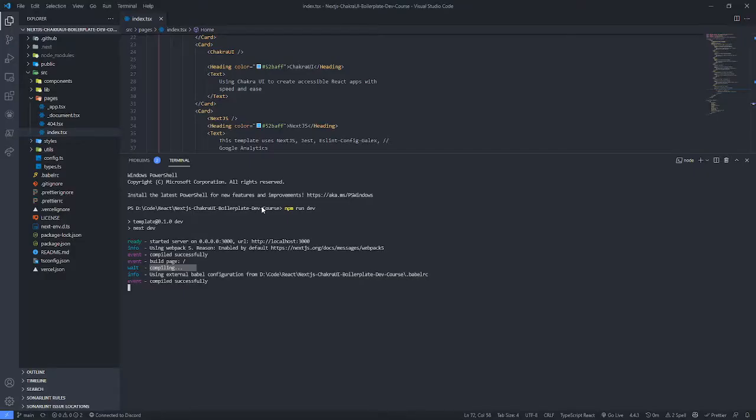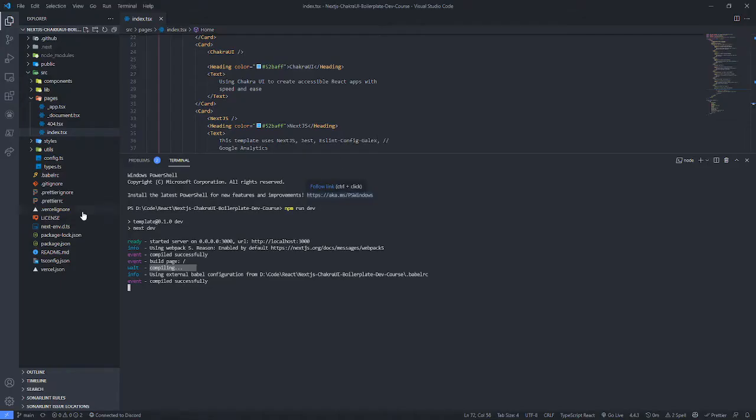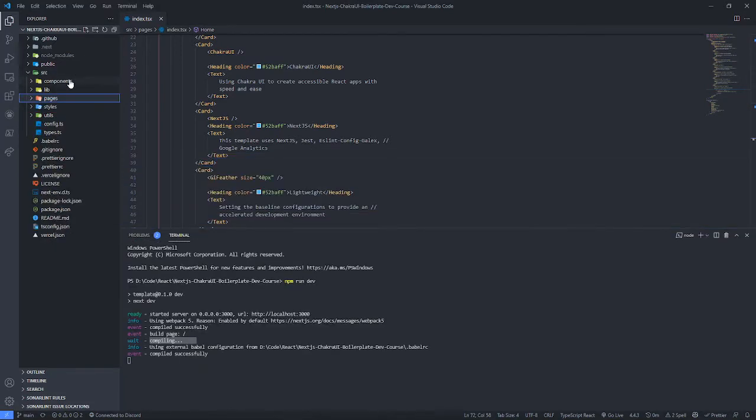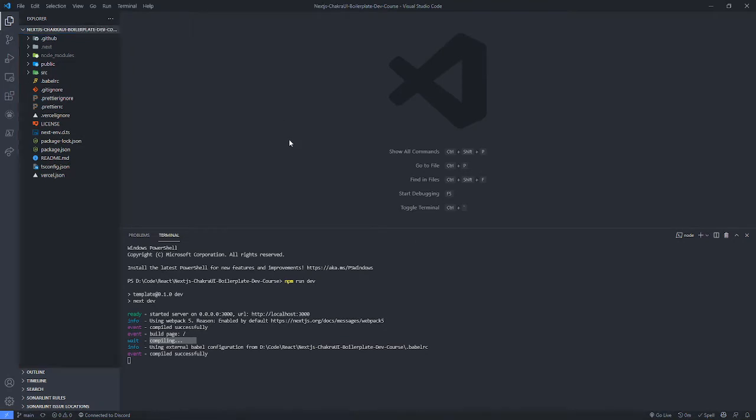But while that's loading, I want you guys to head over to the index file, okay? And to access the index file, we're going to go into the source folder, go into pages, and then index.tsx. Okay?